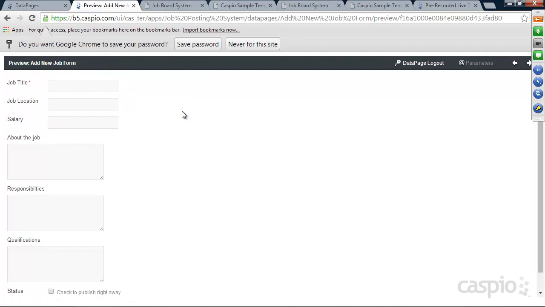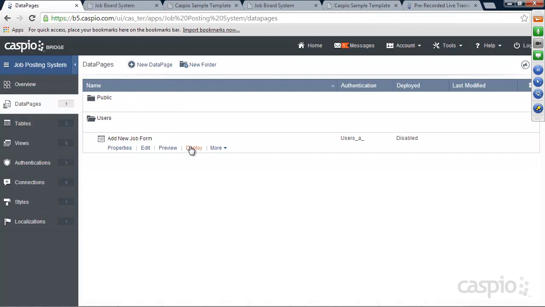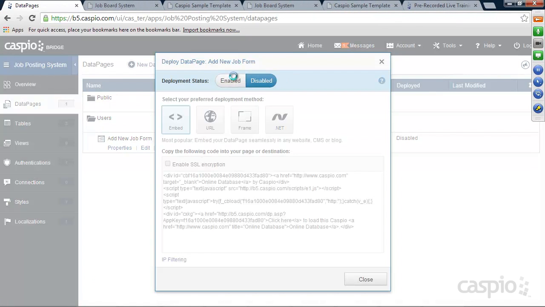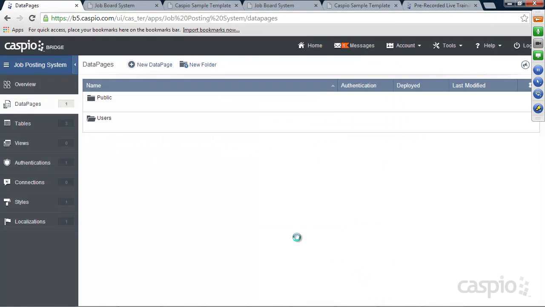And there's our form. So now we can submit our first job to our jobs table. If you are happy with the look and feel, just go ahead and click on the deploy link, enable access to this data page, copy this code, and paste that code into your HTML, your CMS system, wherever you have your management system to manage all of your web pages.